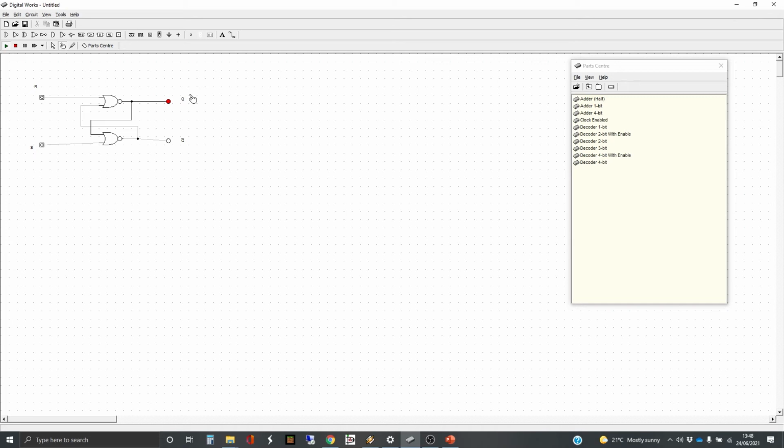Now, there's something that I haven't shown with this at any point. I've been careful not to, which is I've only ever had one of S and R high. And there is an issue with this particular circuit, that if you put both S and R high, then this becomes in what's called an indeterminate state. It's actually 0 there and 0 there.